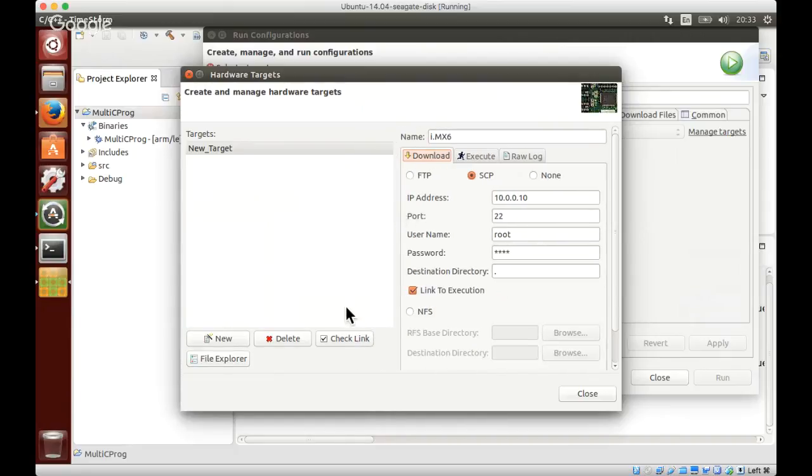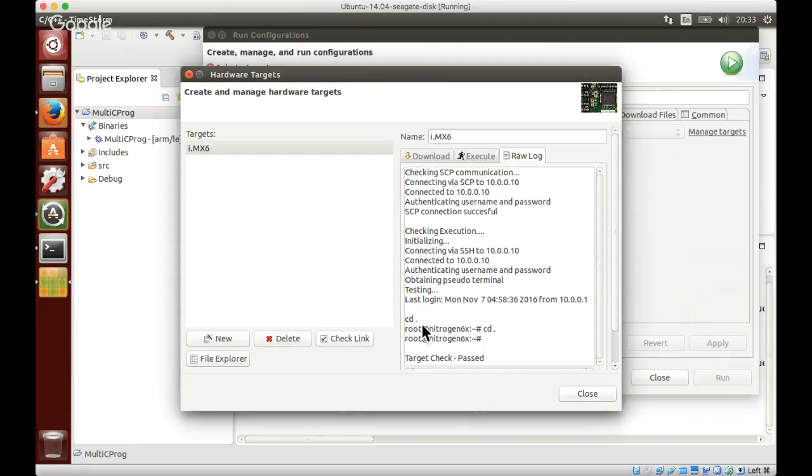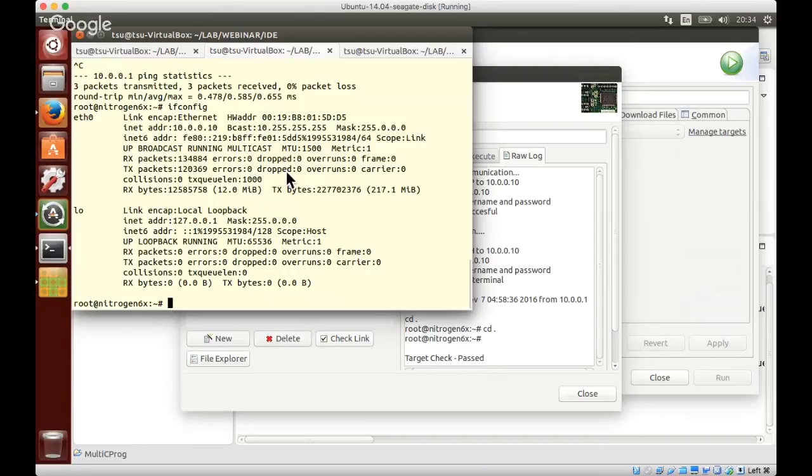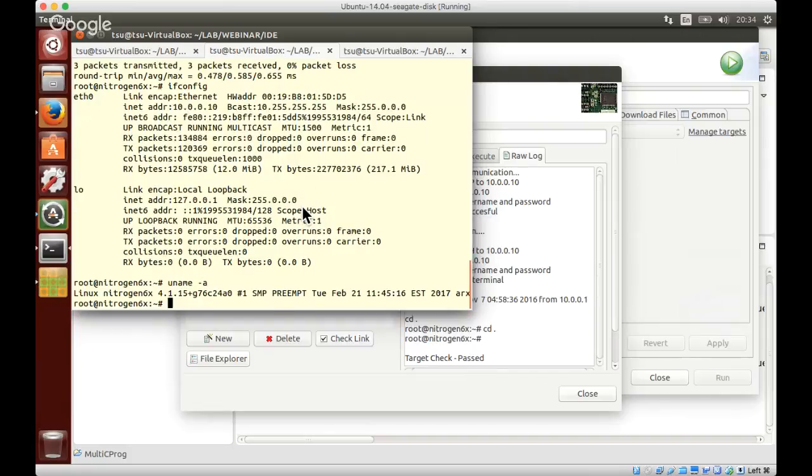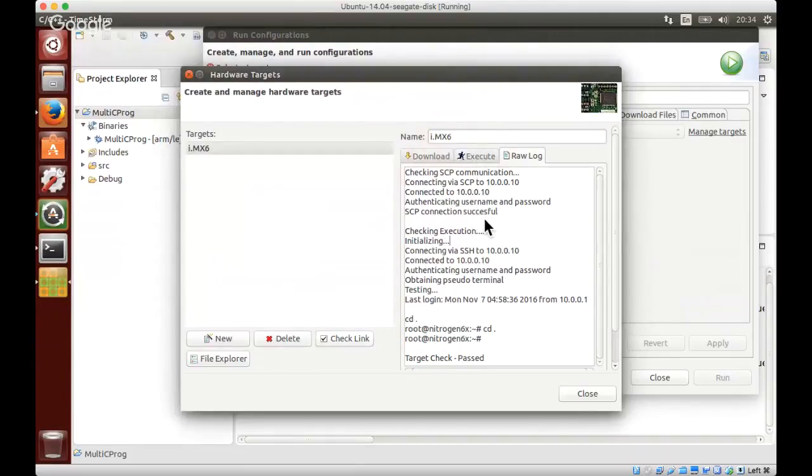Now I can click on this check link button. You can see that target check is passed. So I do have a live target with which I can work. To show you that I do have the live target, this is the console, and I can show you that this is Nitrogen 6X 4.1.15 Linux kernel. Okay. And this is its IP address. So that's precisely how I define this in TimeStorm.